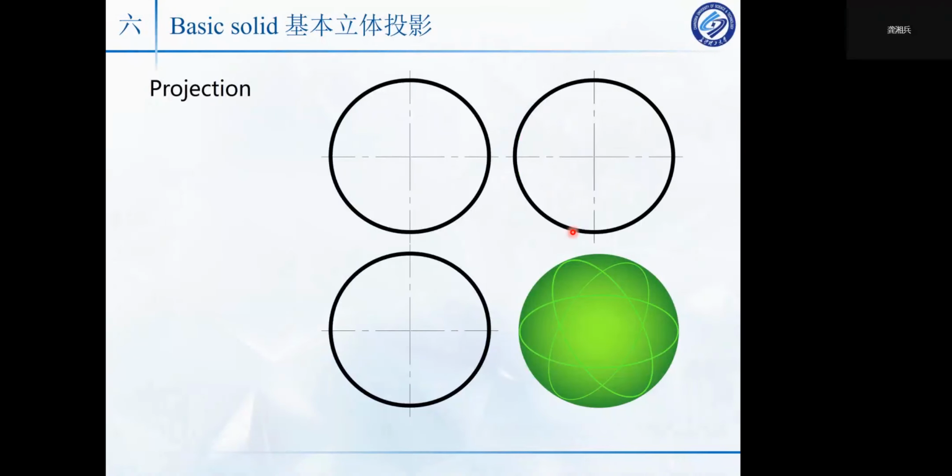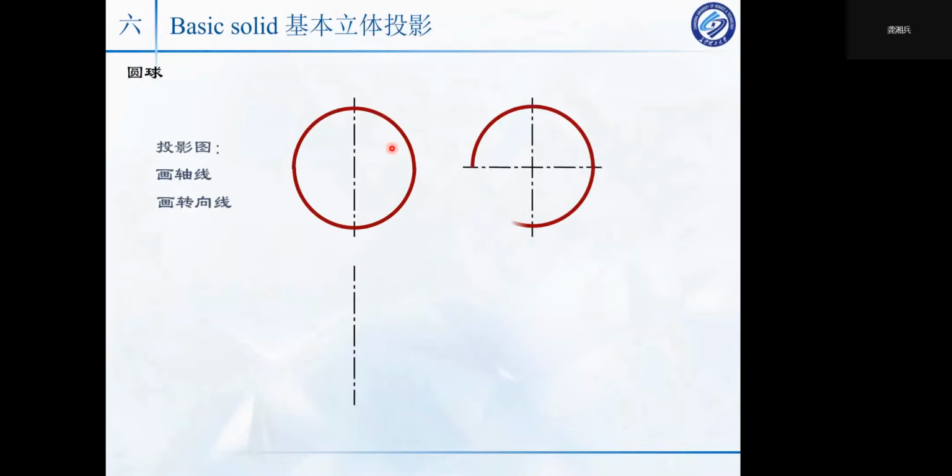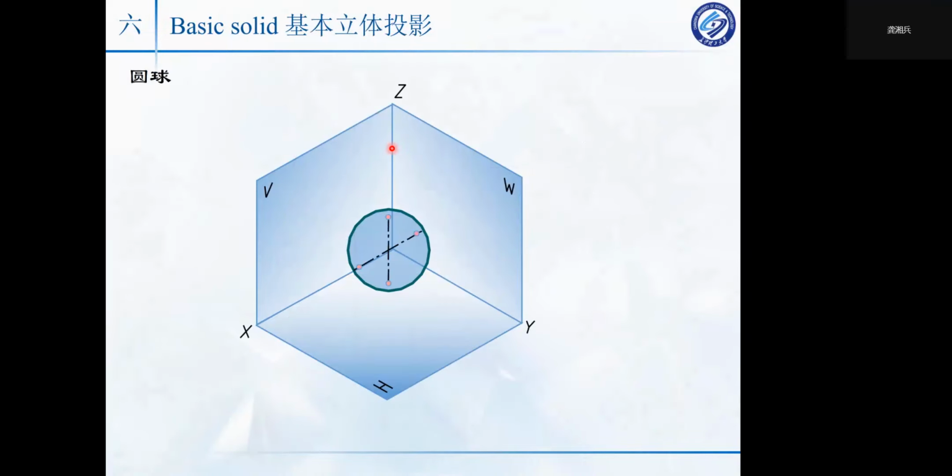Okay, for the sphere, the projection is very easy. All three projections are circles, and three same circles here. All three circles are the same. Then you can see a sphere. The first step, you draw the axes. Then you draw the outer contour line. Then finish. See here, the diameter, there, the outer contour line on V.